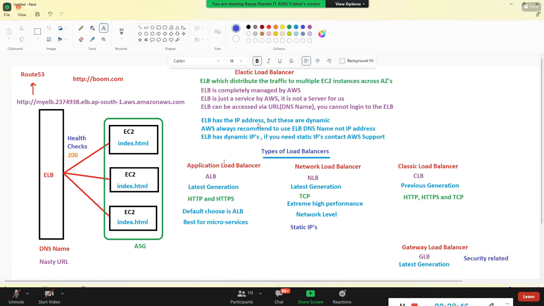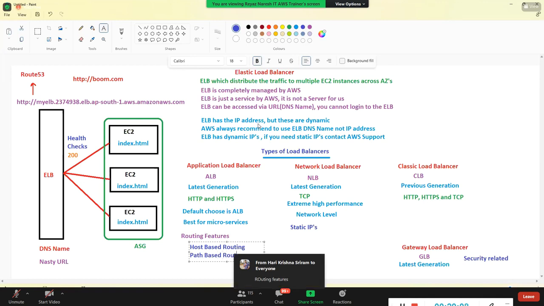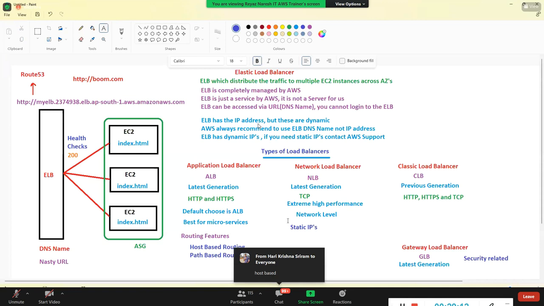So mostly we'll be talking more about this application load balancer, guys. In the application load balancer, we have mainly two important things, which we call routing features. Write down: number one, host-based routing and path-based routing.